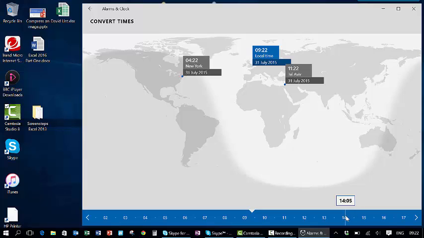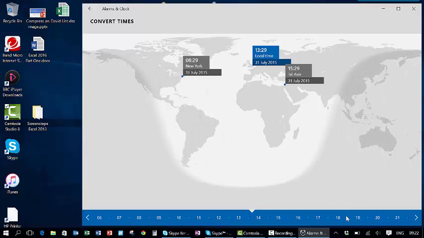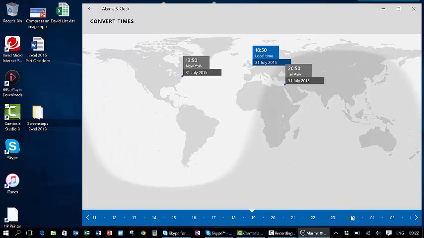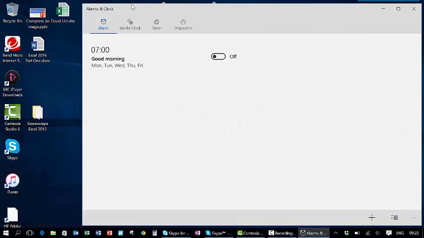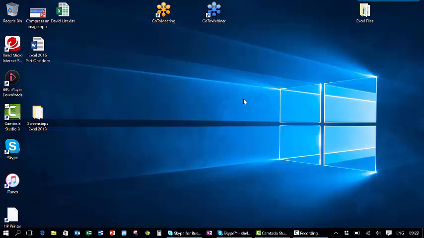So if I want to make a meeting with someone at 2 o'clock local time, it tells me immediately what time that will be in the other locations. I can move along and see where we'll be, whether it will be dark, and you'll see the time changes there, which I think is quite a neat little feature. And I can set alarms, and I can set timers and stopwatch, all the usual things that you would expect within there.